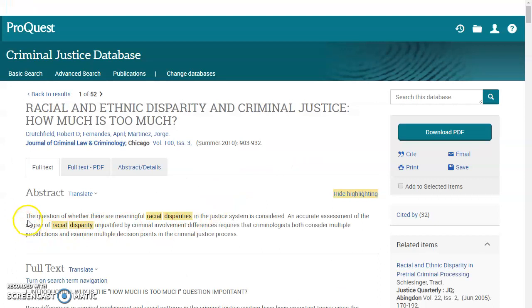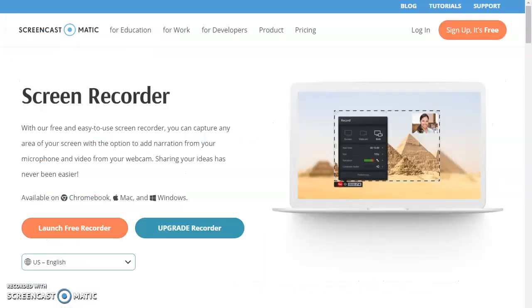And here's an abstract. I can read the abstract and decide, does this fit my search? Is this going to be helpful? Will this help me in my paper? So that's about all there is to know right now for your criminal justice paper.